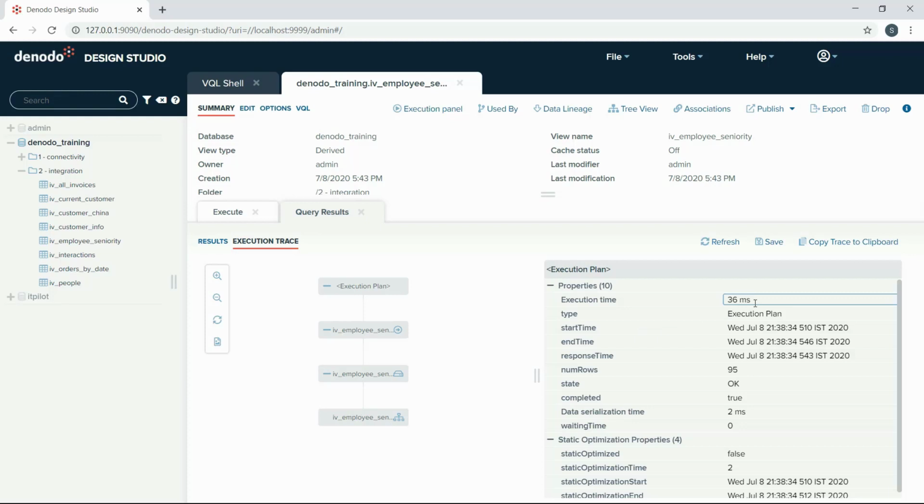The most important parameters are displayed for each node on the query execution tree. There are parameters such as the type of plan which is being applied. Types like execution plan or virtual plan will be displayed. The execution time of the query, which includes the start time, end time, and response time. Also, the number of rows retrieved will be displayed along with the state of the node, in this case, OK.